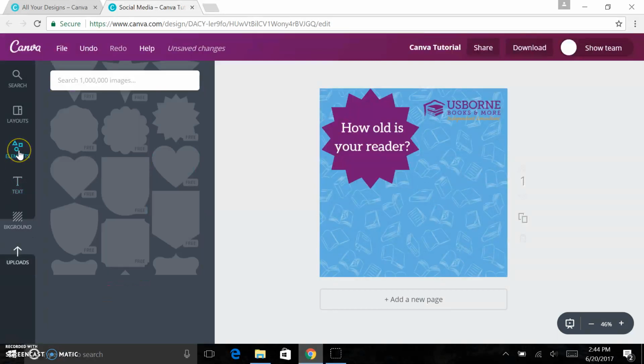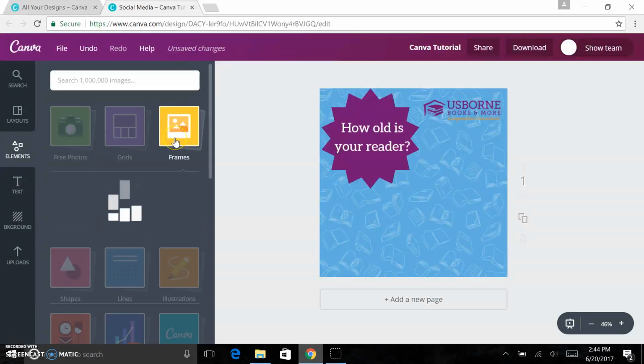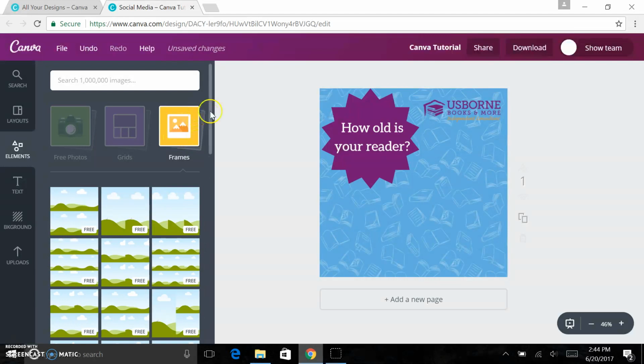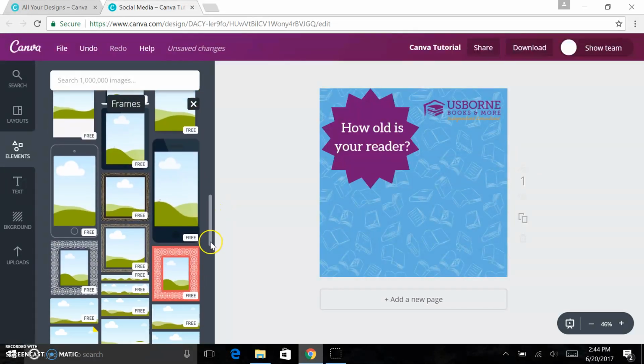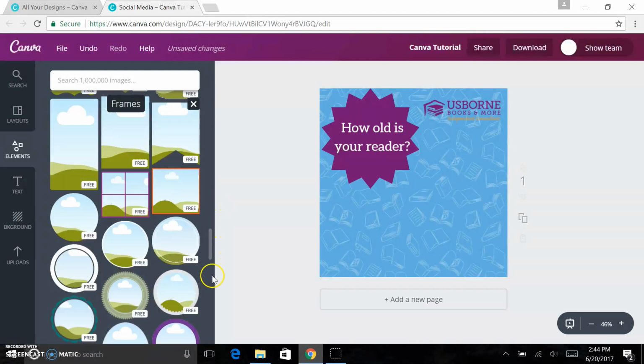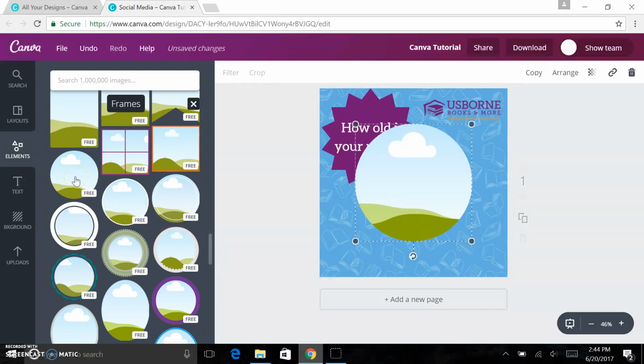So we are going to go back to elements, and I will put in a frame. So a frame is something that you can use to add a little bit more of dimension or shape to a certain image that you have. And so I will use the round one, like that.